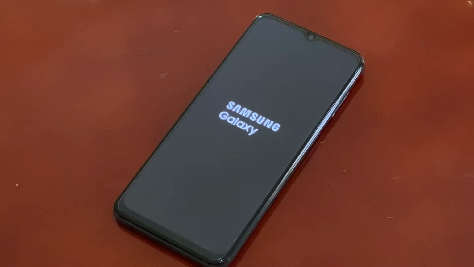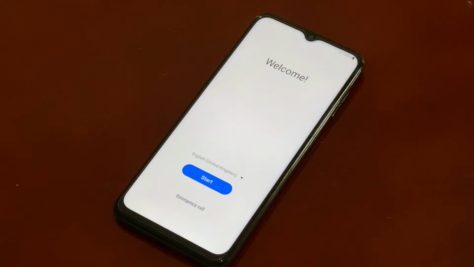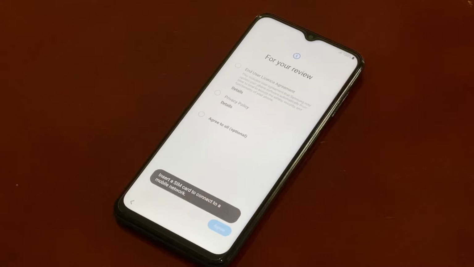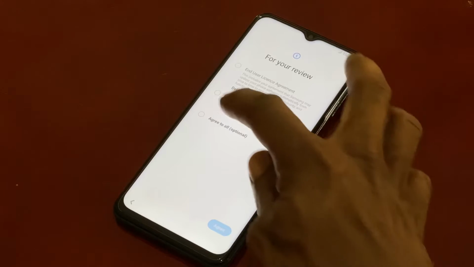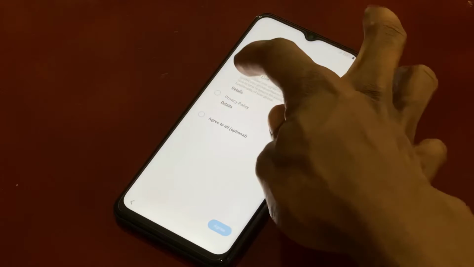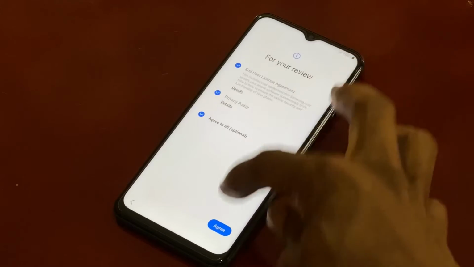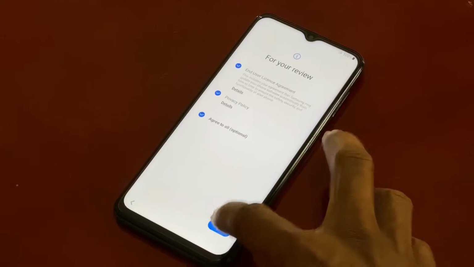And this is the Samsung Galaxy A13. When you reach that point, the phone is almost done, and now we are going to go through the setup after the hard reset. So I'm going to click start, and it asks for a SIM card. Then I'm going to agree to the terms and conditions, and I'll click agree.